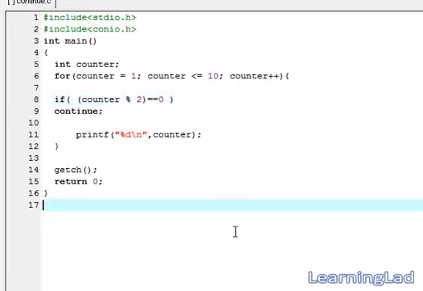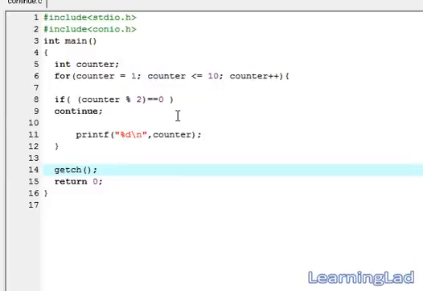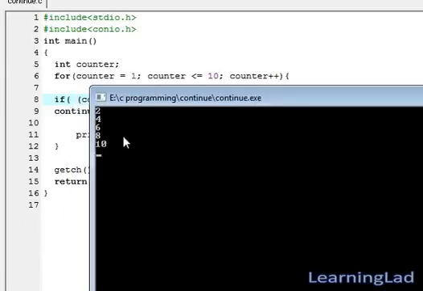So save this work using Ctrl S, then Ctrl F9 to compile and Ctrl F10 to run. As you can see here, we have 1, 3, 5, 7, 9, which are the odd numbers. Then if you want to print the even numbers, just make it not equal to here, then save it, Ctrl F9 to compile and run it. You can see here 2, 4, 6, 8, 10.